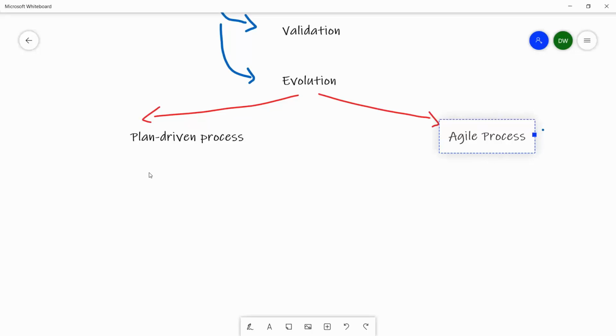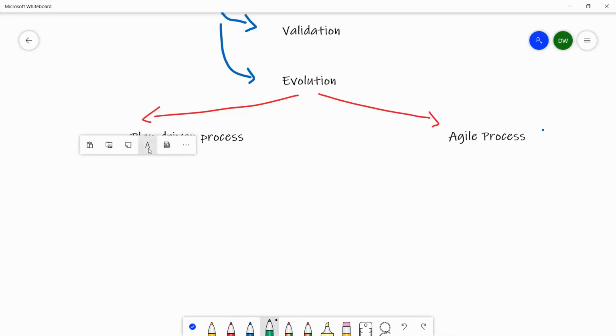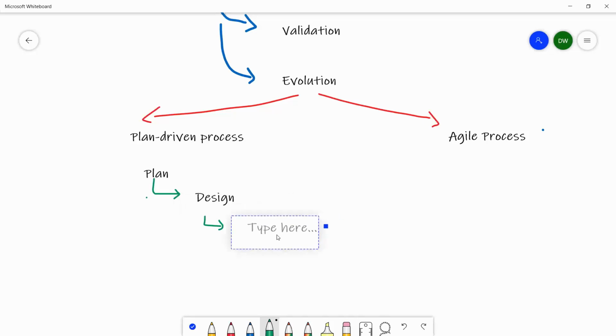In plan driven process, we have to create a plan and then we work according to that plan. So the planning will be finished at the beginning, and thereafter we follow a certain set of stages. I'll draw it like this. Here we start with a plan, and then we can design, and then we can build the system, and we can test the system which we build, and thereafter we can deploy the system.